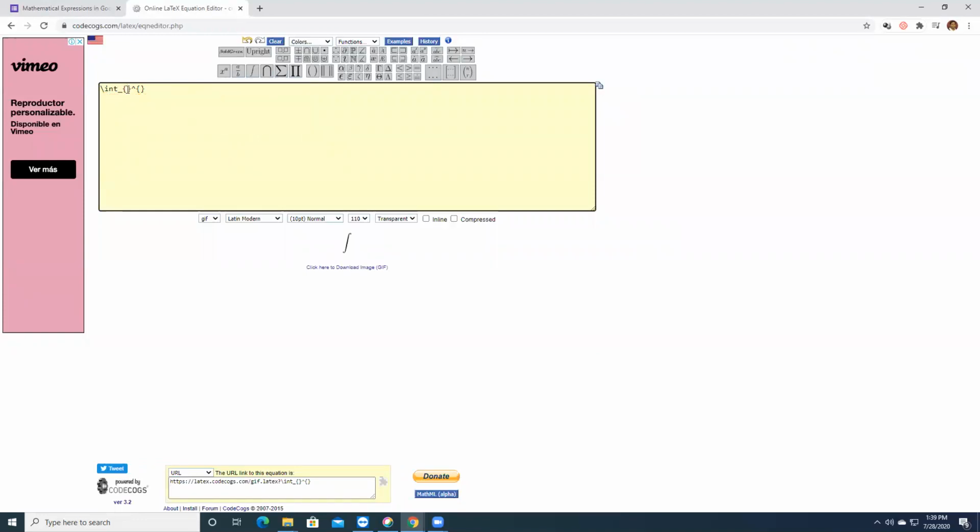What are the limits? Let us say the limits are from 0 to 1. Put it in those braces. What's the expression? Let's say integral 3x square dx. Let's keep it simple. Once again, for x square, pick this up. So x comes here and then the 2 goes there.